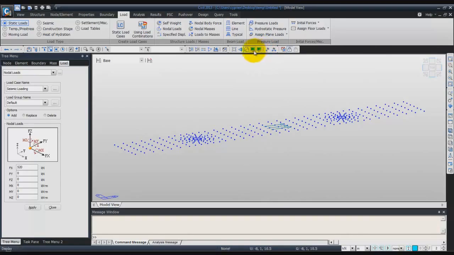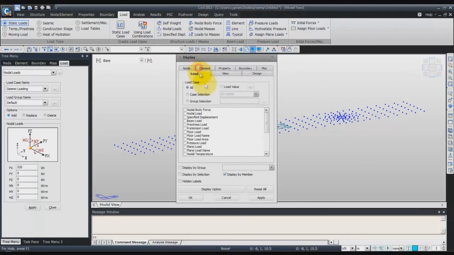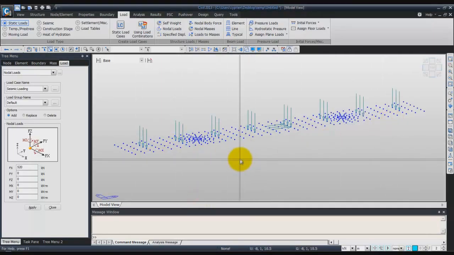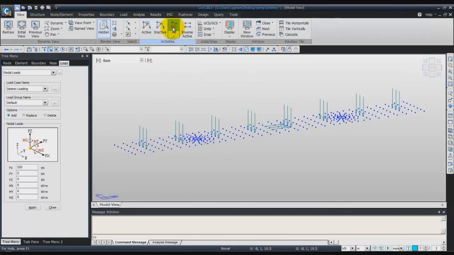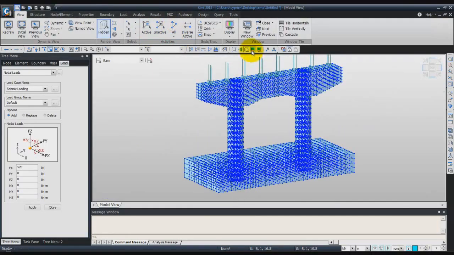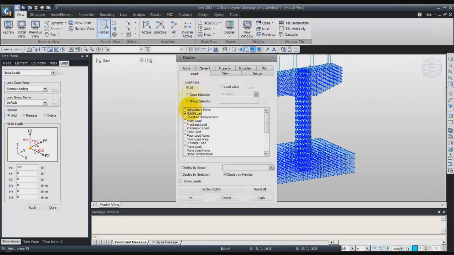and to see the 2 loads at the same time, you can go into display, loads, and activate the nodal load here, and now you can see on the screen all the nodal loads in your model. Now we'll activate again all the elements, and we'll deactivate the nodes.